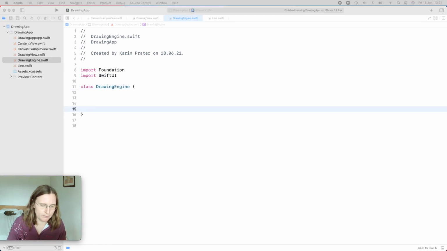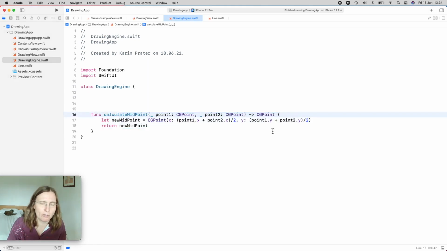So the first thing I need is a way of calculating the midpoint between 2 points. You see here one example implementation. So I have here 2 points as the argument. And I create a midpoint by taking the x positions of both and calculating the in-between, and taking the y position of both and taking the in-between, and that's my new midpoint.